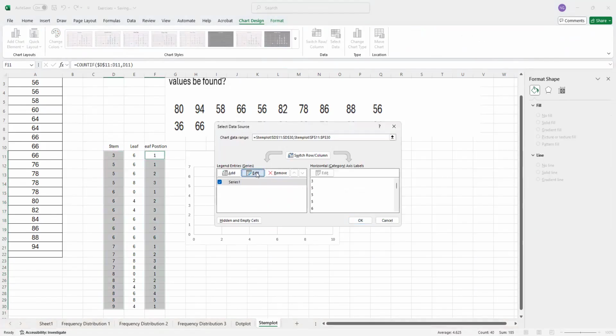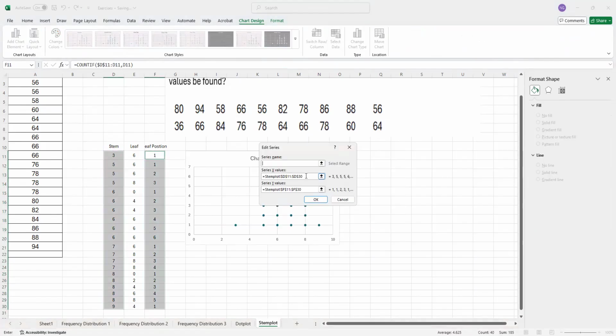I hit Edit. What I would do is go to the series X values. I would substitute it. In the series X values, I would put the column for the position. And for the series Y values, I would say, you know what? How about we use the stem in this one? Here we go. We flip it.